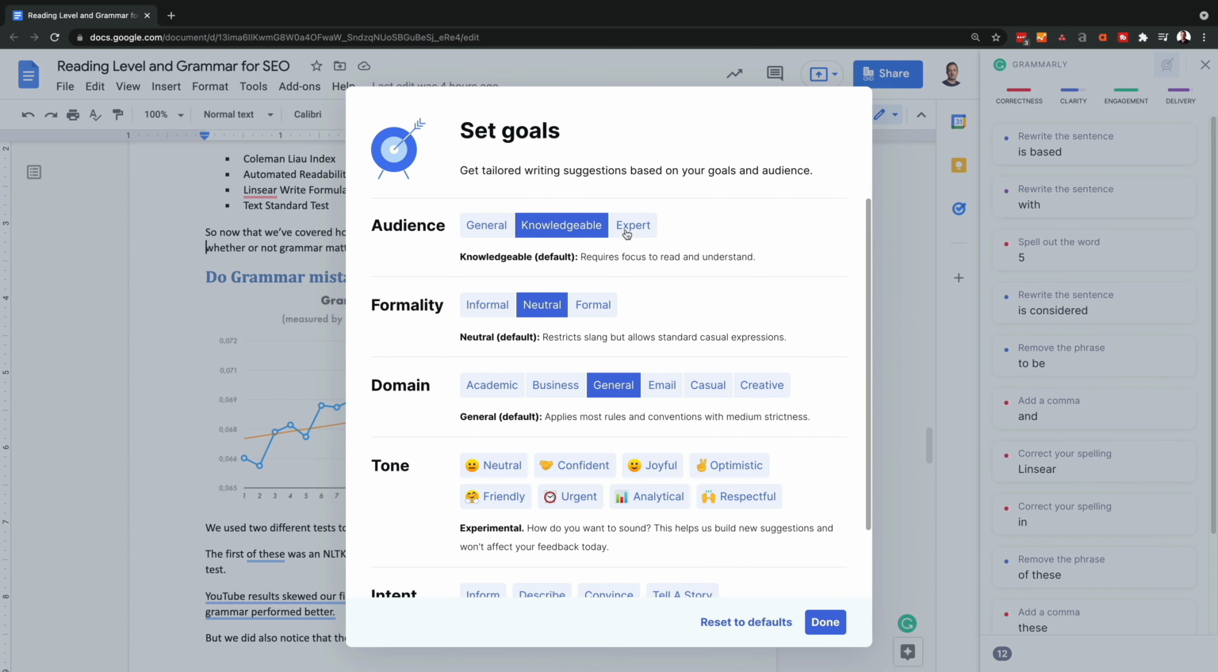One thing I really like with Grammarly as well is that you can actually set the tone you want. So if you want to be more casual, for example, when I do emails, I always set to casual and to the lowest reading level.